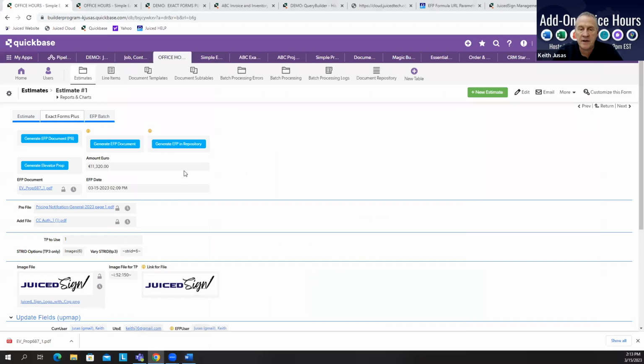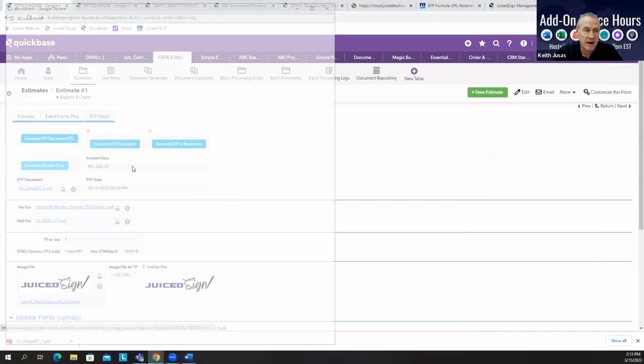But basically what I'm going to do here is, I already generated this document, but I'll generate it again anyway.